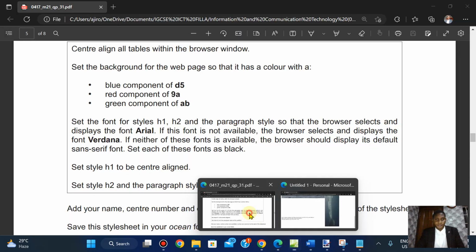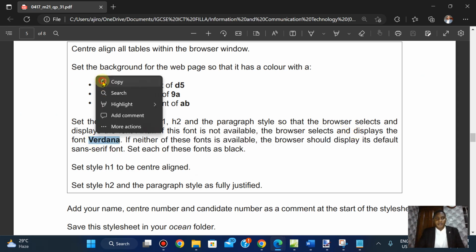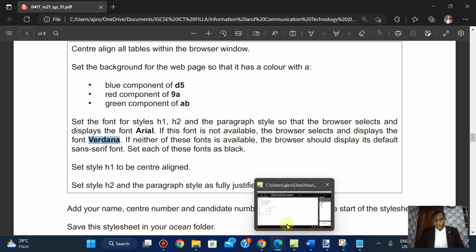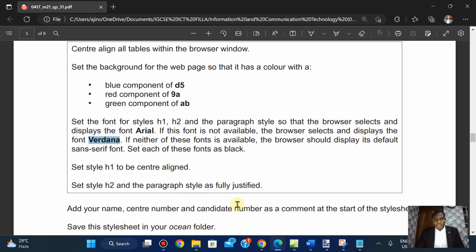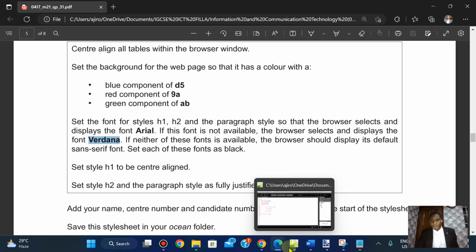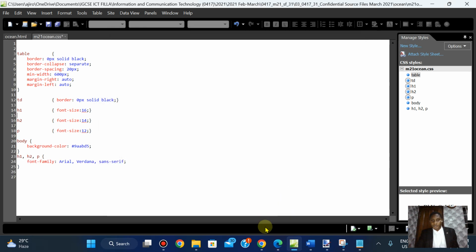Okay. If not available, the browser displays the font Verdana. Copy. And if neither of these fonts is available, the browser should display the default sans serif font. Okay. Alright, I think we're going to apply this. Alright.